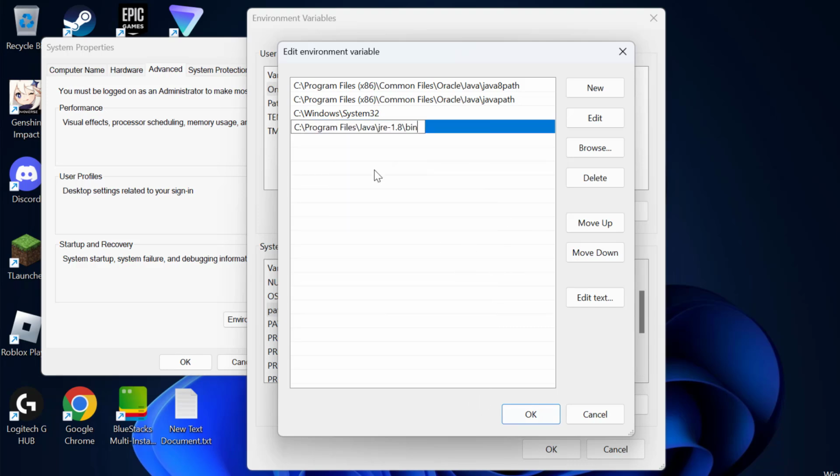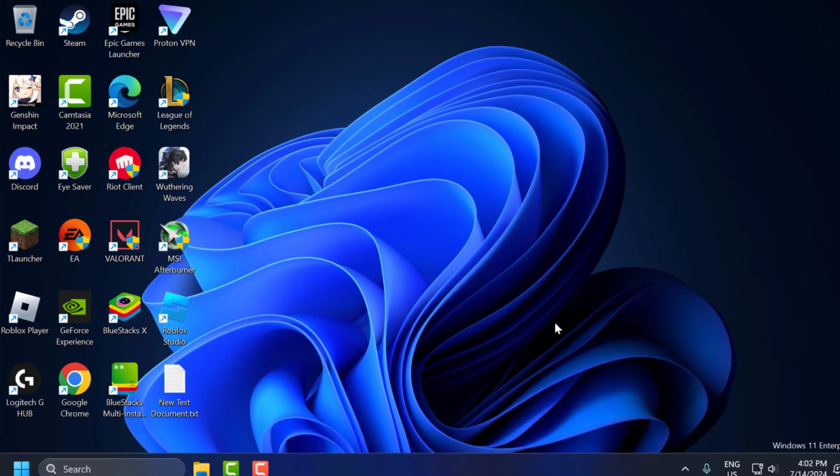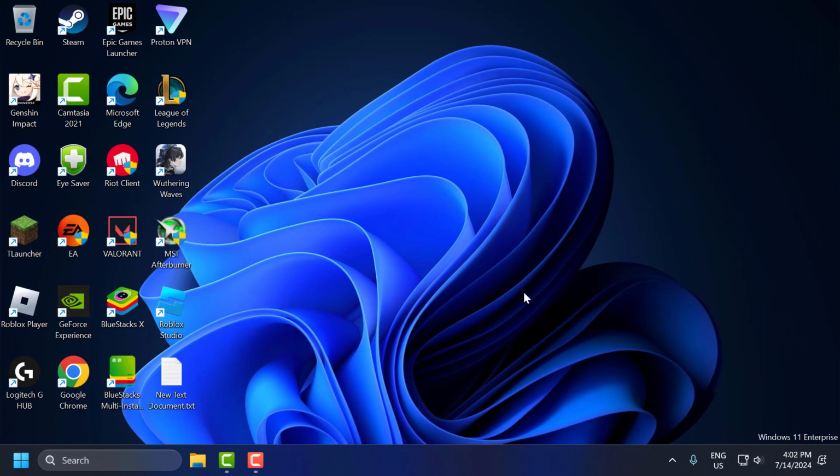And now after pasting it, click on OK to save changes. Click on OK to save changes. Click on OK. Now you need to restart your PC, and after restarting your PC you can check if the problem is solved or not. I hope this solution fixed your problem, guys.